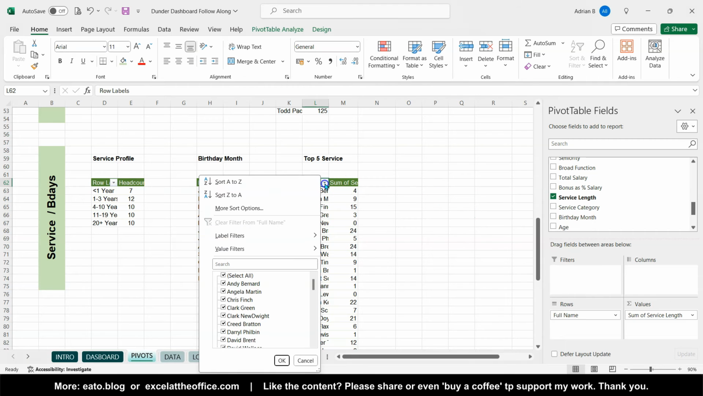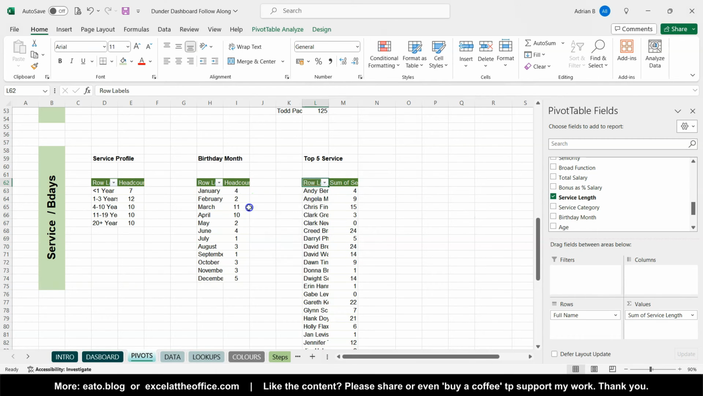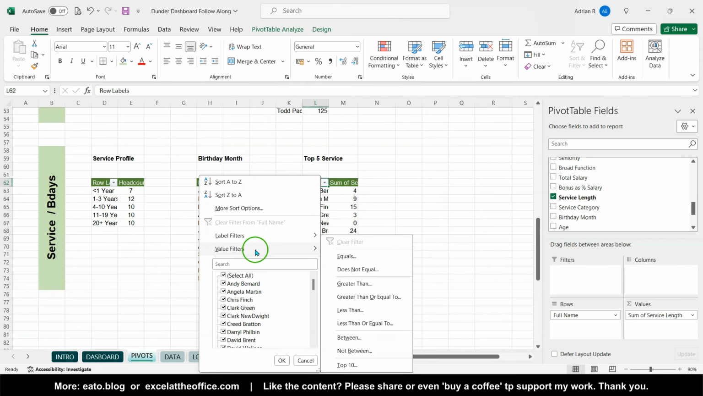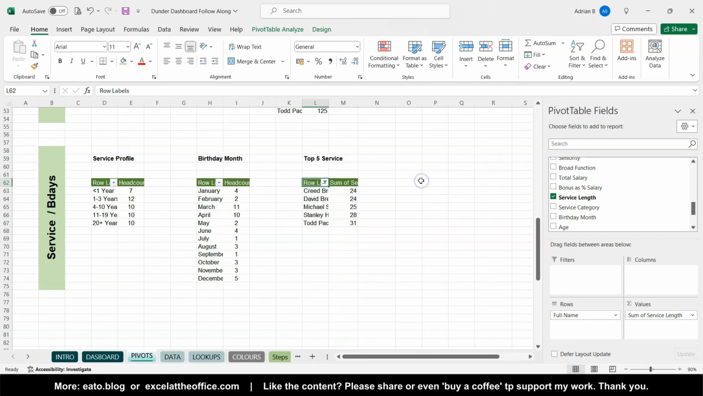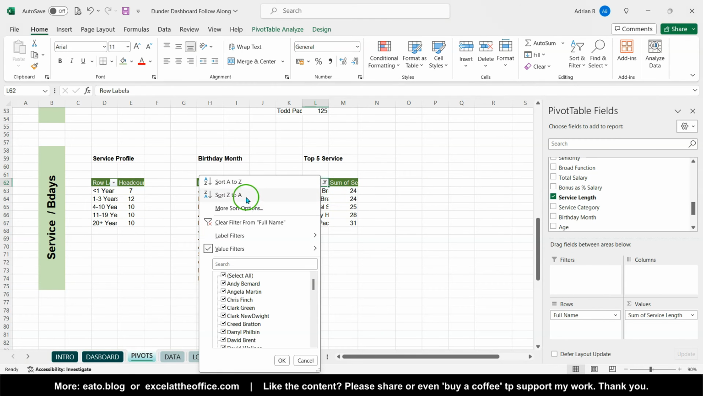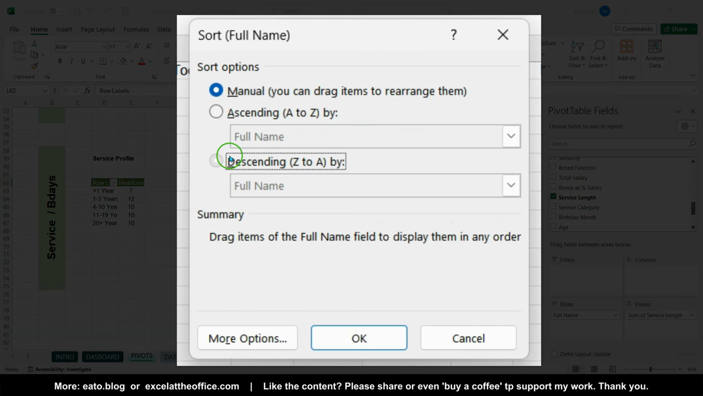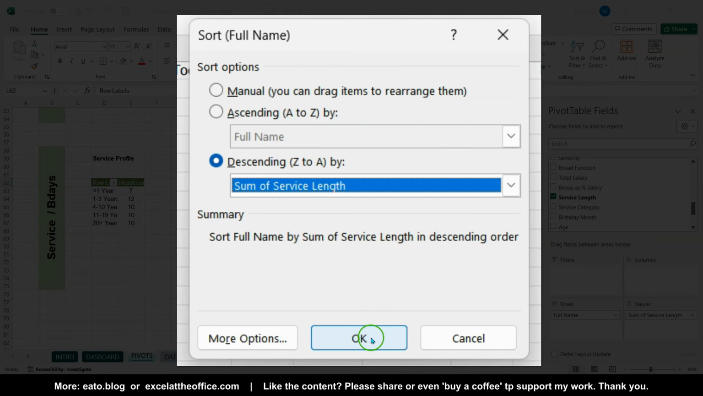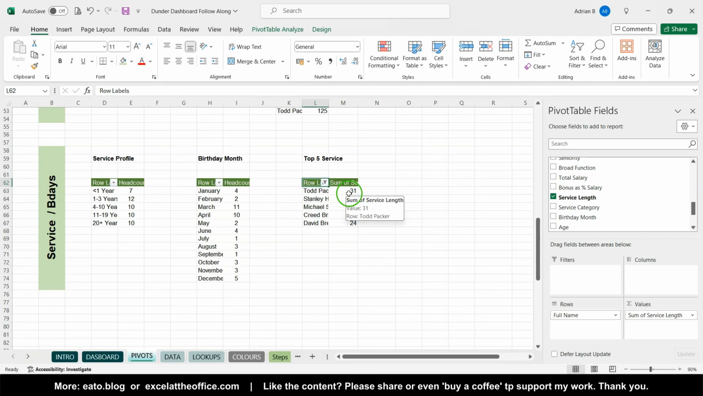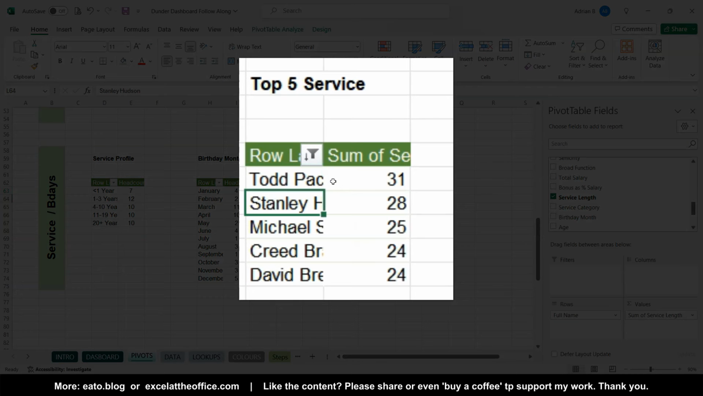And then I'm going to do similar again, where I'm going to go to sort option, sorry, not sort. I'm going to do my value filters, top 10. I don't want top 10, I want top 5. It's the sum of service length, that's okay. And then I'm going to sort, more sort options, descending by service length values. Click OK.